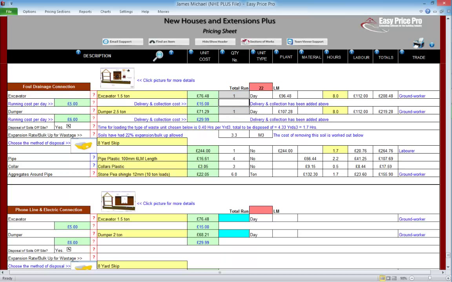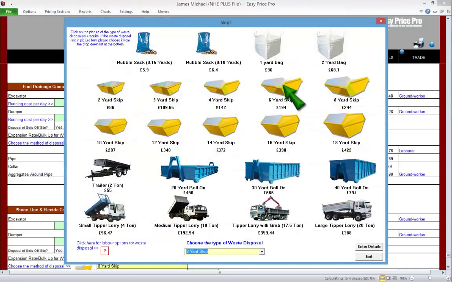We can see the quantity of soil that's going to be removed from the site due to the aggregates filling that area of the trench. We can select the method of waste disposal. Let's click the picture. We'll choose a 6-yard skip.